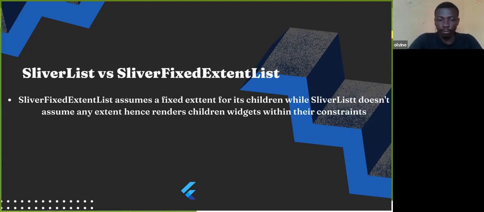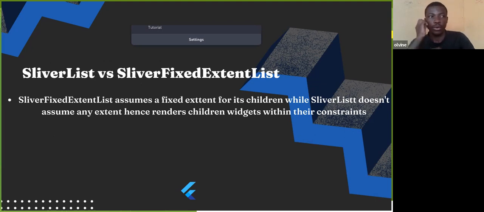Now, as I was mentioning the types of sliver widgets that are available, I said something about sliver list, yeah? So sliver list acts like a list view. It maps a long list of elements on the screen and allows you to scroll through them, right? Under sliver list, we can define sliver lists in two ways. You can either use a sliver list as it is, but you can also use a sliver fixed extent list. But we have a difference between the two.